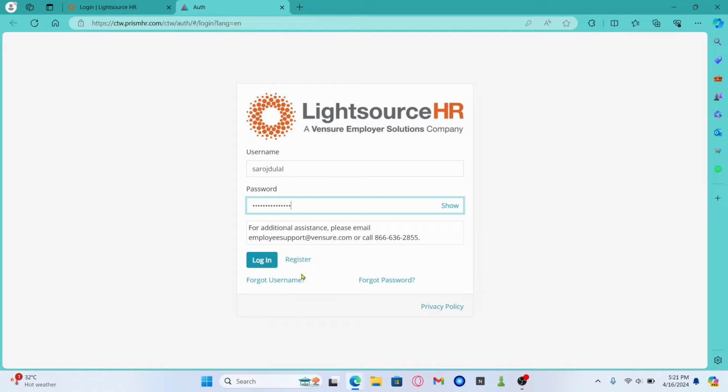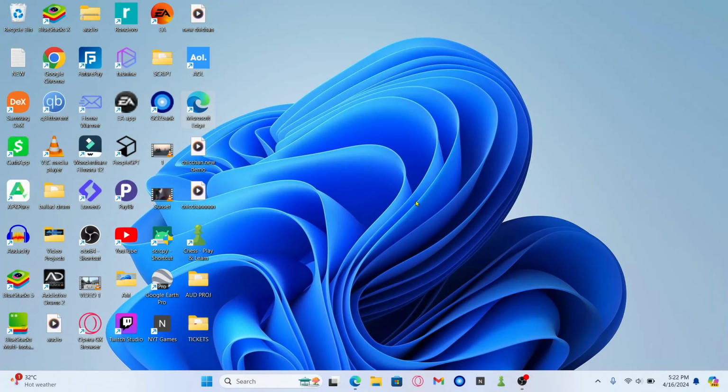In case you have forgotten your password, you will find the forgot password button underneath, which you can click on to restore your credentials. And there you have it. That is how easy it is to log into your Lightsource HR account.